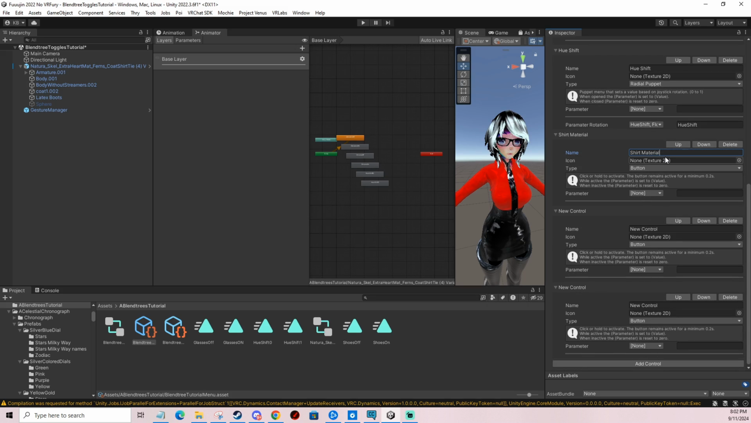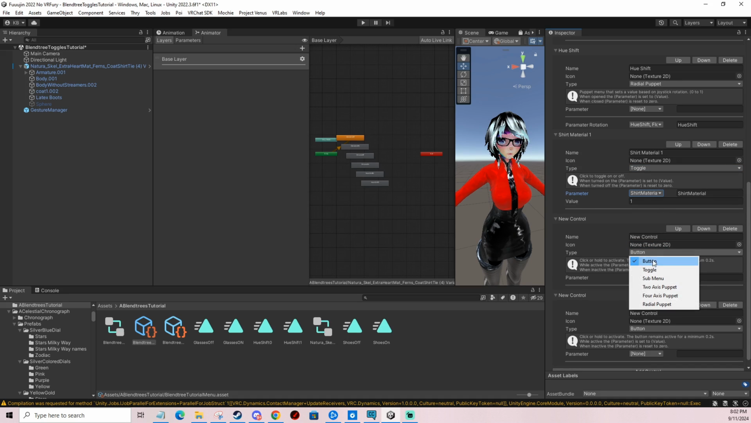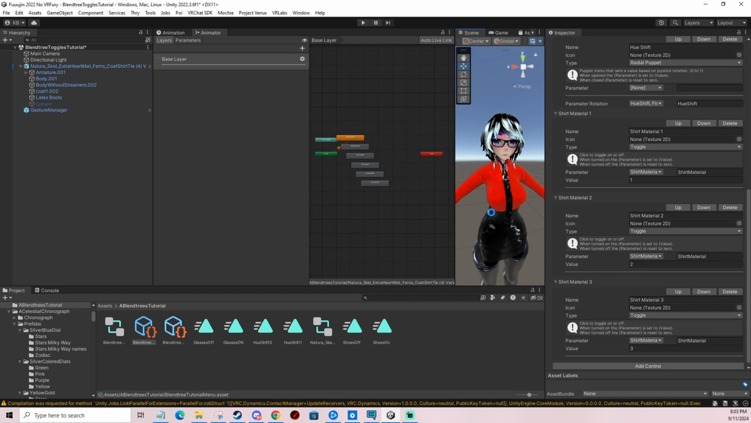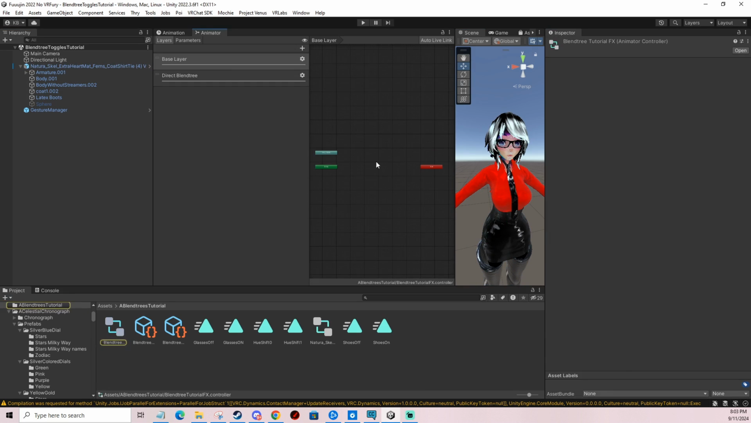So it's gonna be shirt material 1, int 1, shirt material 2, change it to value 2, and shirt material 3. I'll change it to 3. Okay, and we're gonna go into our Blendtree and add a float, because integers also translate to floats in between layers, so this is fine.